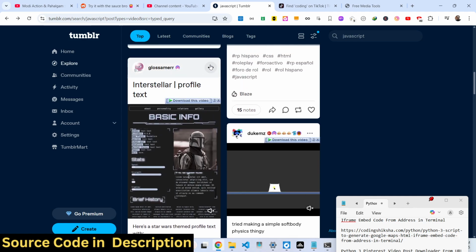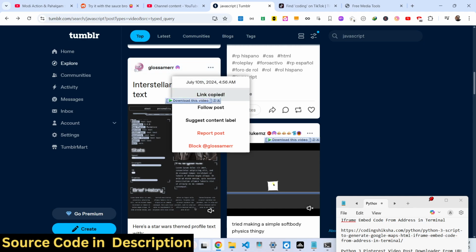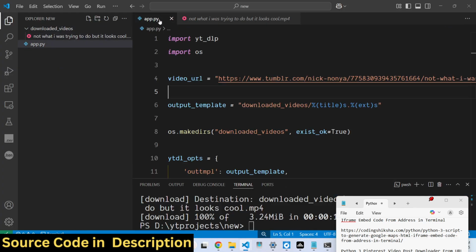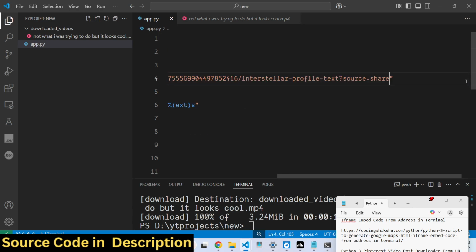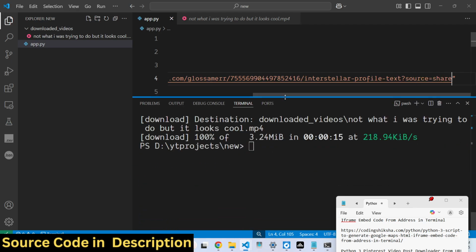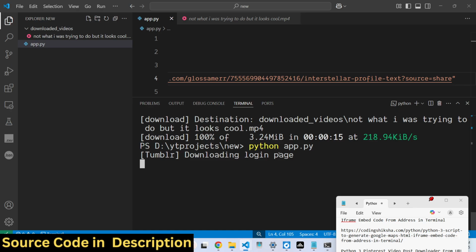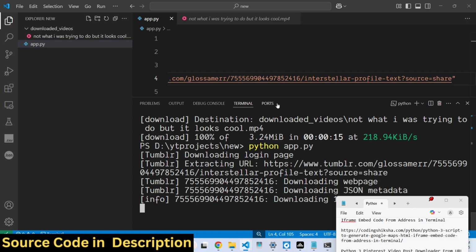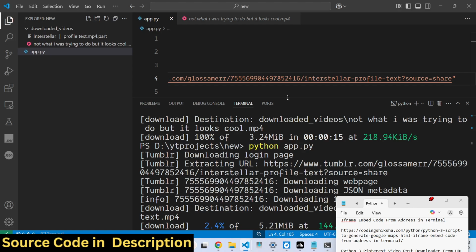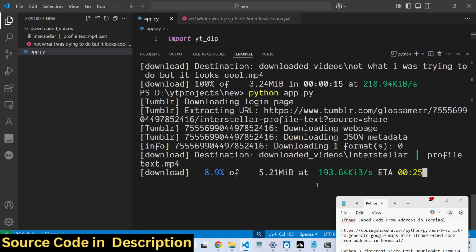Again you copy the link, and again you paste it inside this Python script. There is no restriction on how many videos you can download. You can try this an unlimited number of times. Once again we execute, and once again it will download this video. It's a very great module. You'll see once again a brand new video will be downloaded.